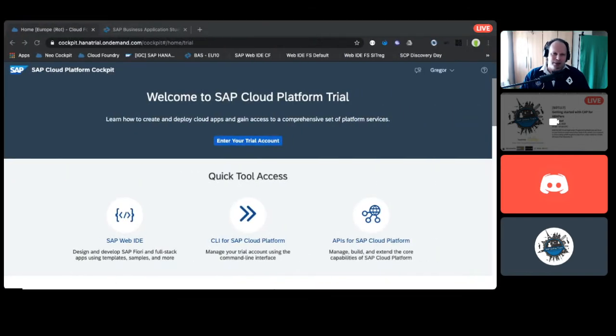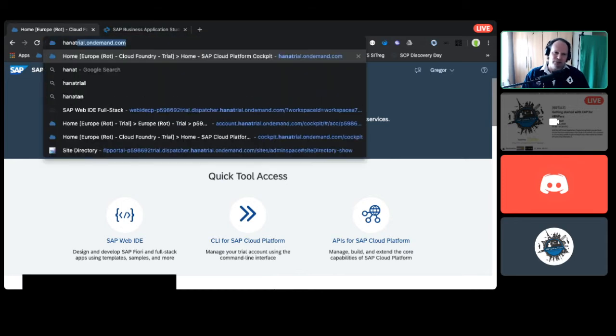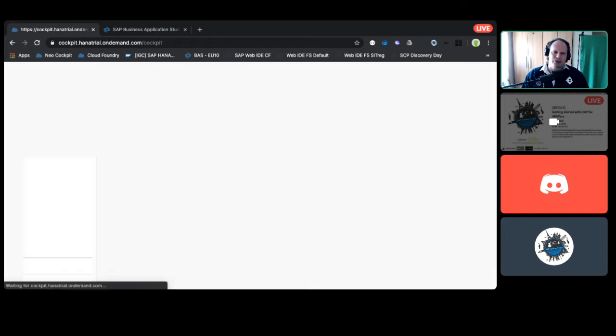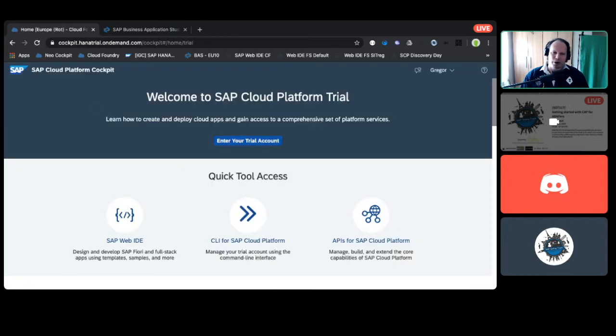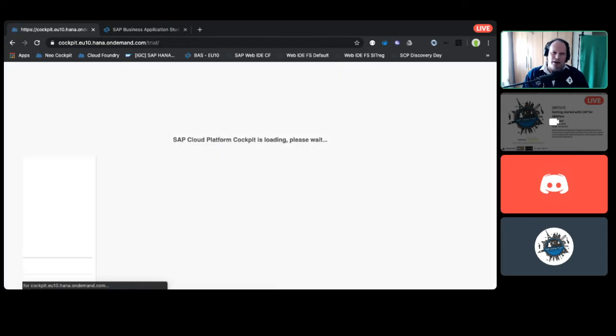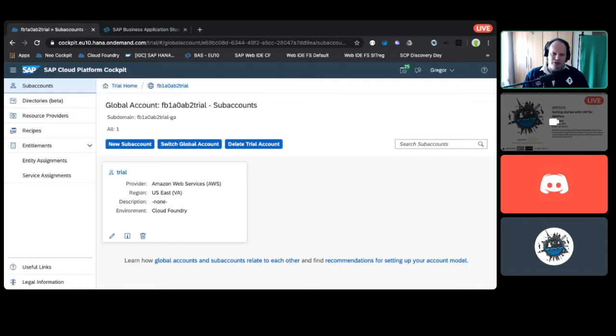Good, let's go. As your entry point to CAP, we will use the Business Application Studio, and everyone can try this for free. Just go to hanatrial.ondemand.com and you will be forwarded to this page where you can enter your trial account. If you don't have an SAP user yet, simply register one and you're good to go. Unfortunately, this account lasts only 30 days. You can renew it 2 times, and after 90 days it will be deleted, but you can immediately create a new one afterwards.